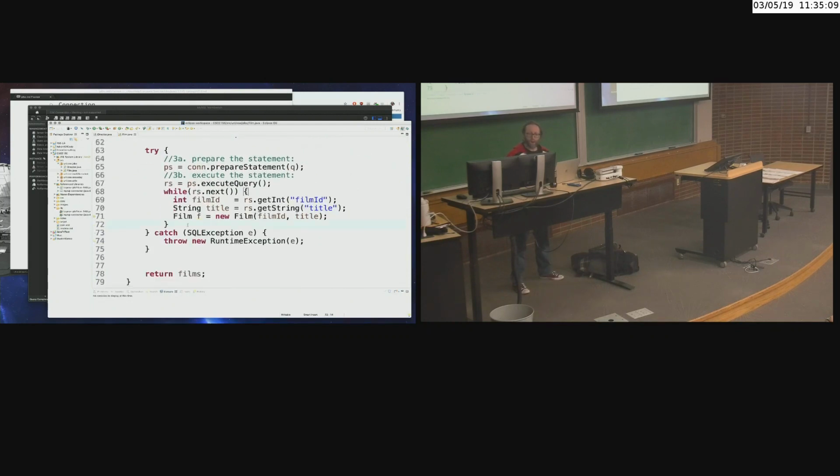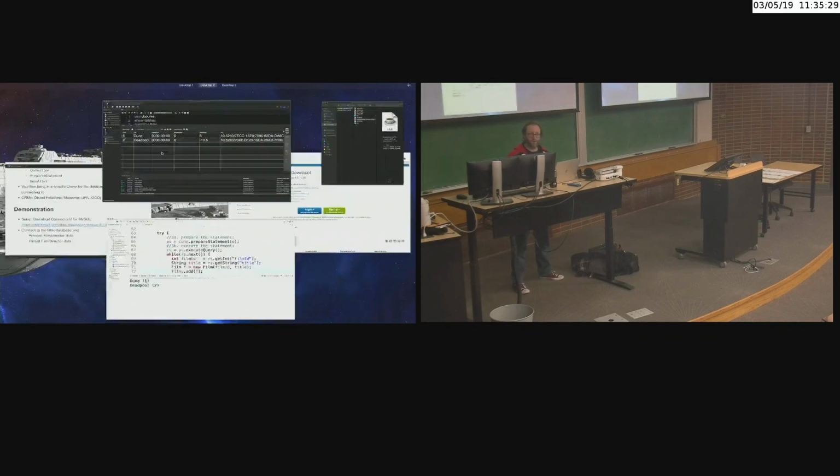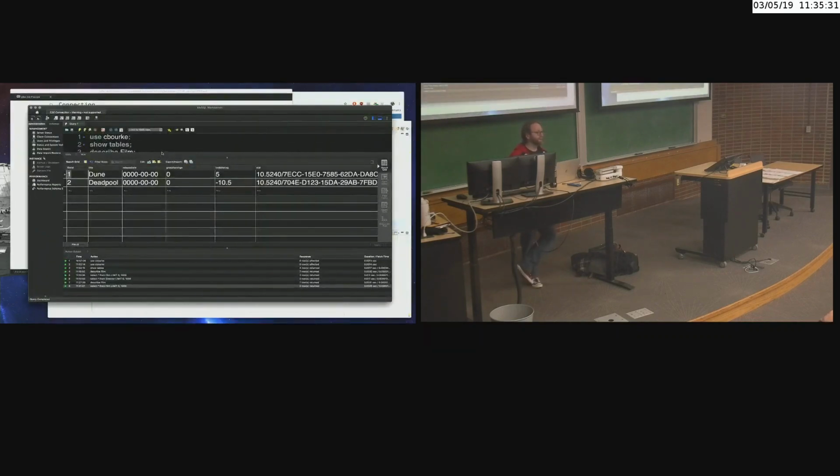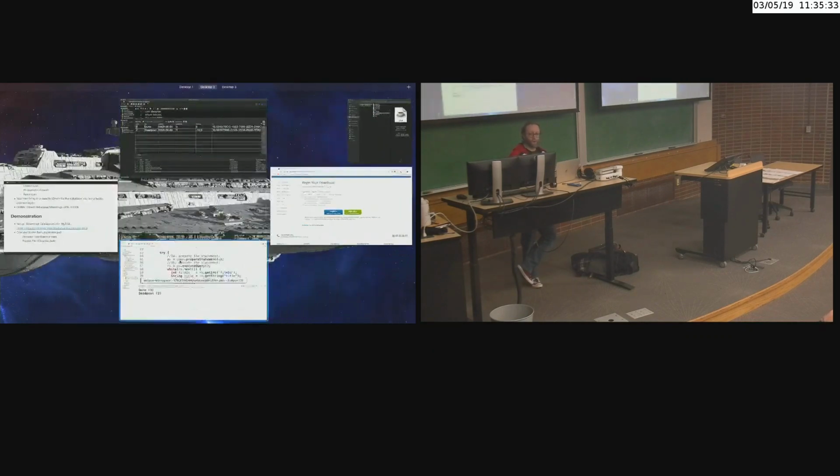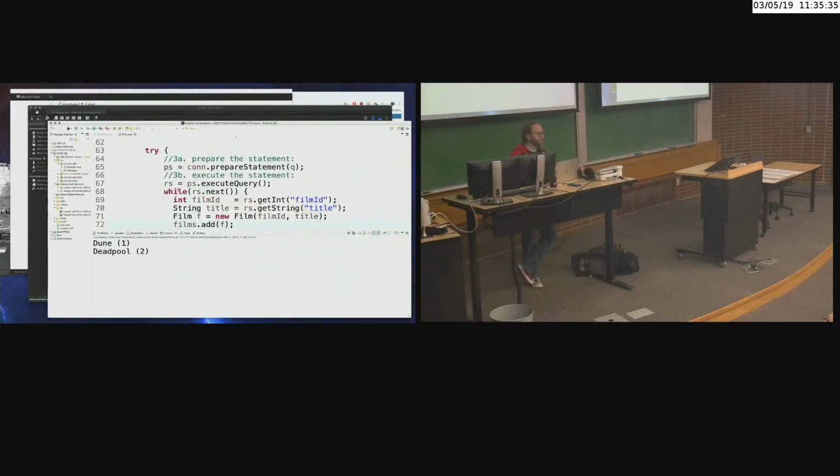Good. And then once I've created that film, I can add it to the result. So films.add F. Right? Now, let me just go ahead and run this and see if it actually works, or if I screwed up somewhere. There, it works. Dune 1 and Deadpool 2, it's printing out the film ID here. Does that jive with what we actually have in the database? Yes. So, we're done. Pack it up, go home.